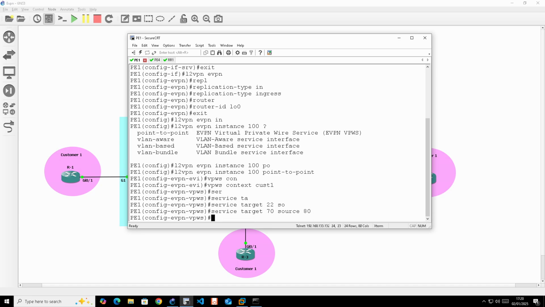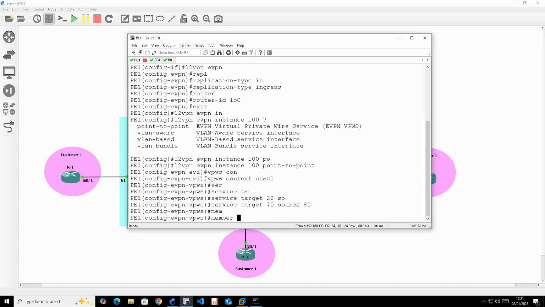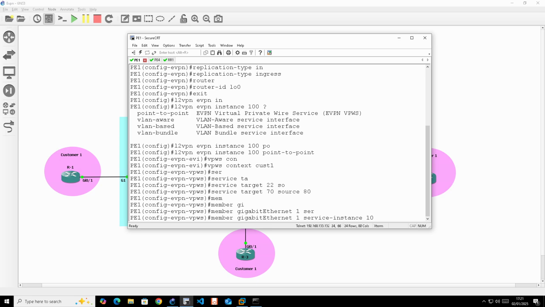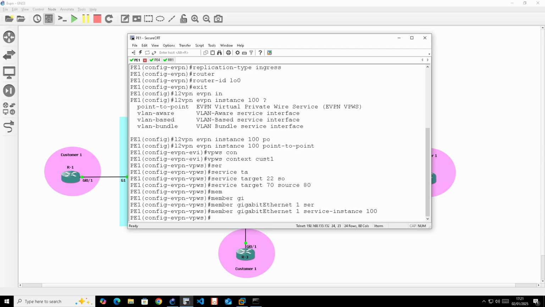Okay. All right, so now we need to do our member. It's going to be our GigabitEthernet 1, and it's going to be service instance 100. Fantastic. All right, so that is the basic configuration.